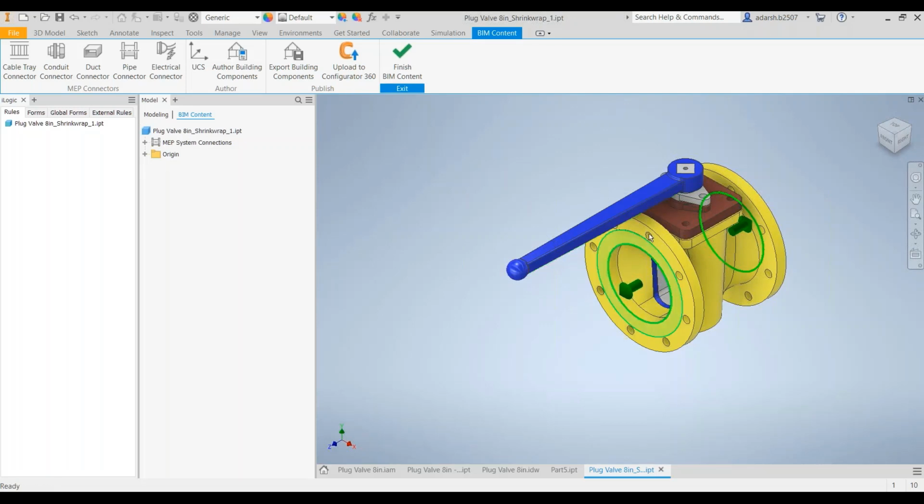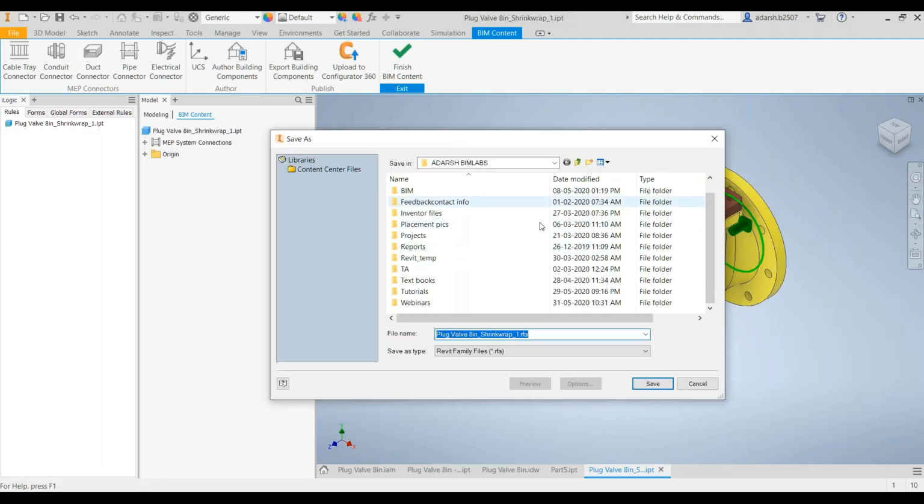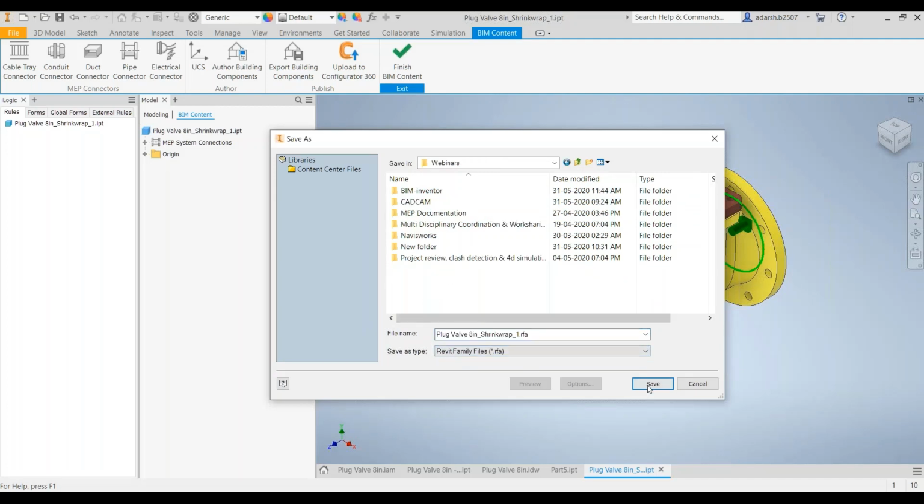So if I need this one, I can just export this component to an RFA file. I'll just export to a certain folder and show it to you.